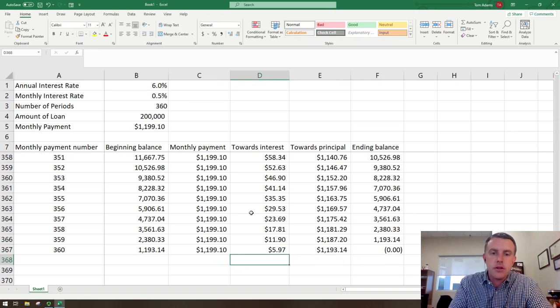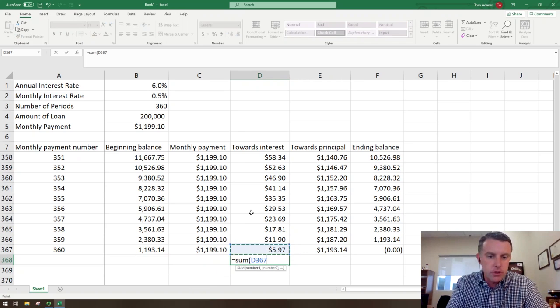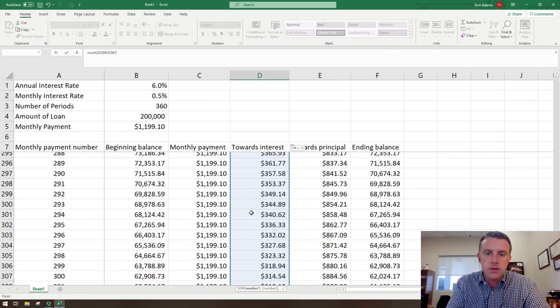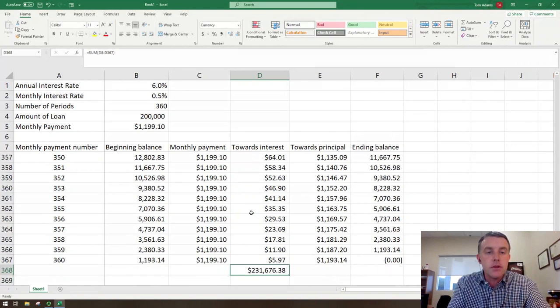Total interest here, if we wanted to figure out the total amount of interest that we're going to pay over the life of this mortgage, we can do a sum of all of these interest payments. If you click page up, it'll go a little bit faster, and it looks like our total interest payments on this loan is $231,676.38, which is pretty crazy given that the loan was only $200,000. But that's what happens when you take a loan for this amount and pay it off over this time period. You pay a lot of money in interest expense.